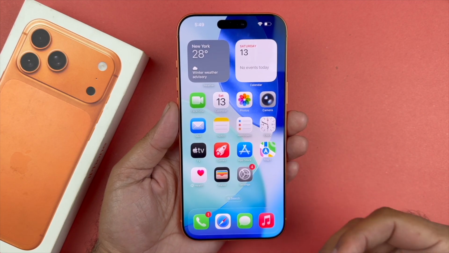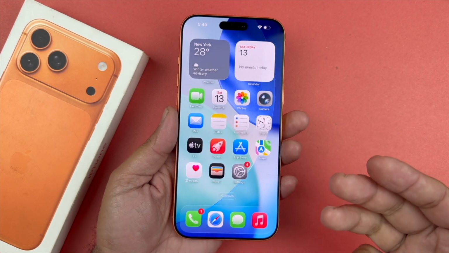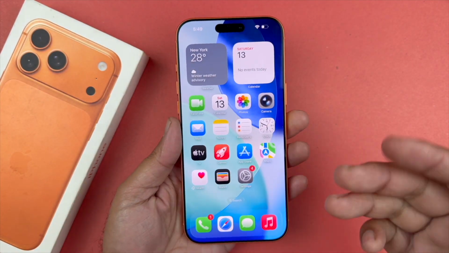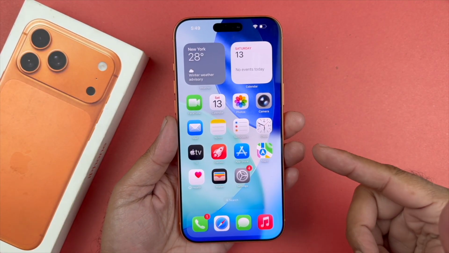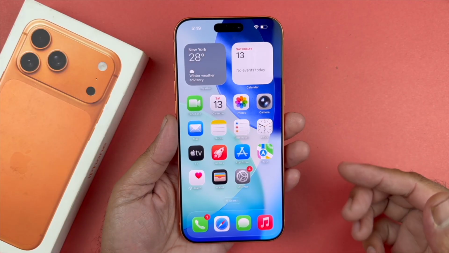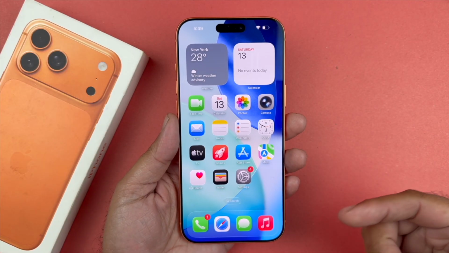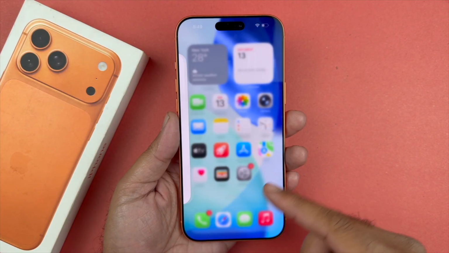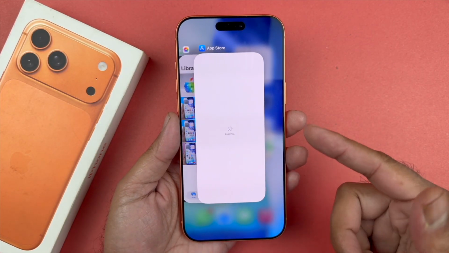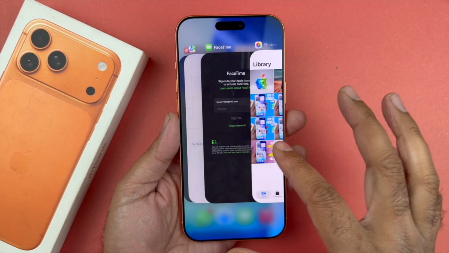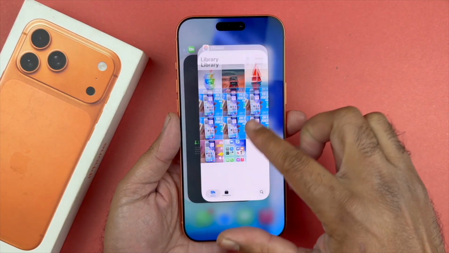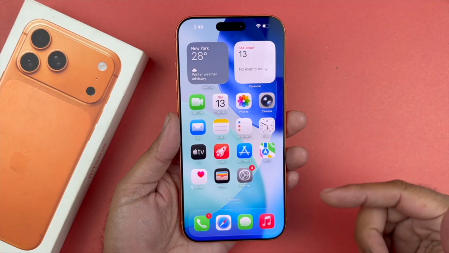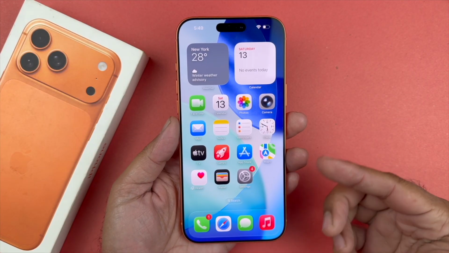Hey, what's up guys? In this video, I will be showing you how to fix the iPhone 17 Pro Max or any other iPhone overheating issue. You want to follow these steps to fix it. So let's get started. The first thing you want to do is go ahead and close out all the running apps. So what you do is swipe up like this and all the running apps will be shown to you. Simply swipe up one by one until you close all the apps just like that. So that's going to be the first step which you're going to follow.